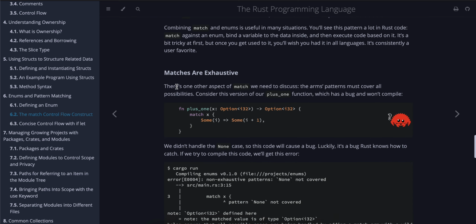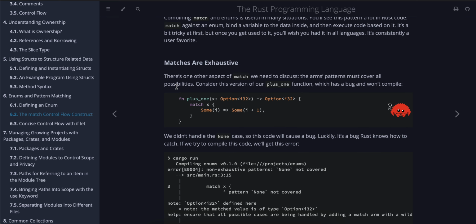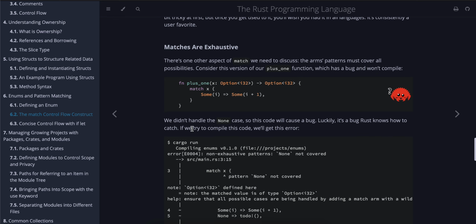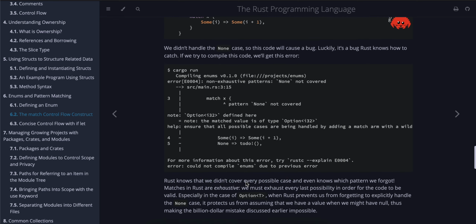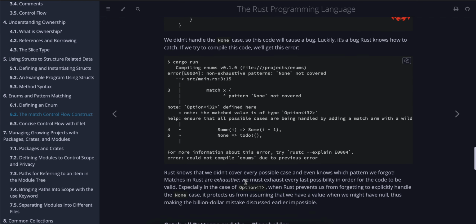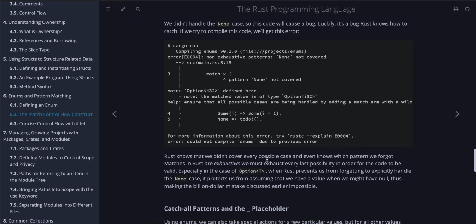Matches are exhaustive. There's one other aspect of match we need to discuss. The arms' patterns must cover all possibilities. Consider this version of our plus_one function, which has a bug and won't compile. We didn't handle the None case, so this code will cause a bug. Luckily, it's a bug Rust knows how to catch. If we try to compile this code, we get an error. Rust knows that we didn't cover every possible case and even knows which pattern we forgot.